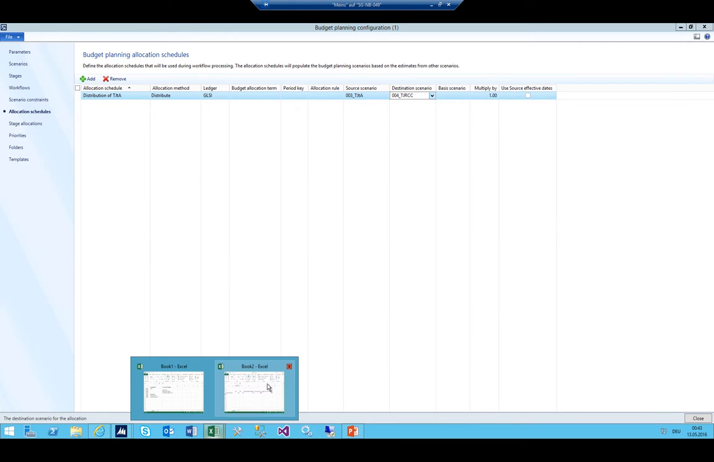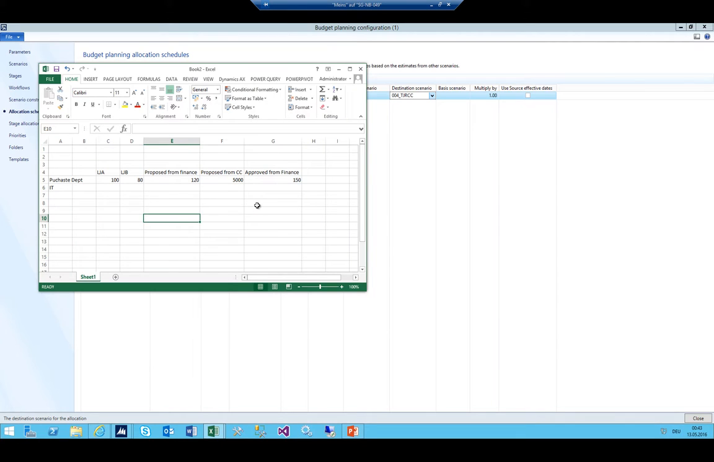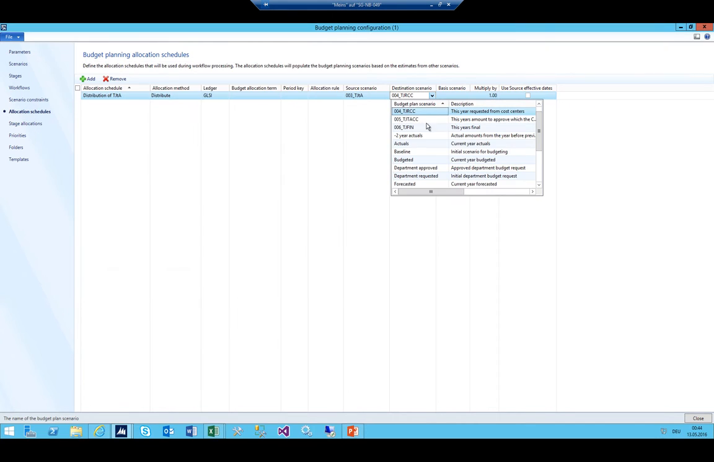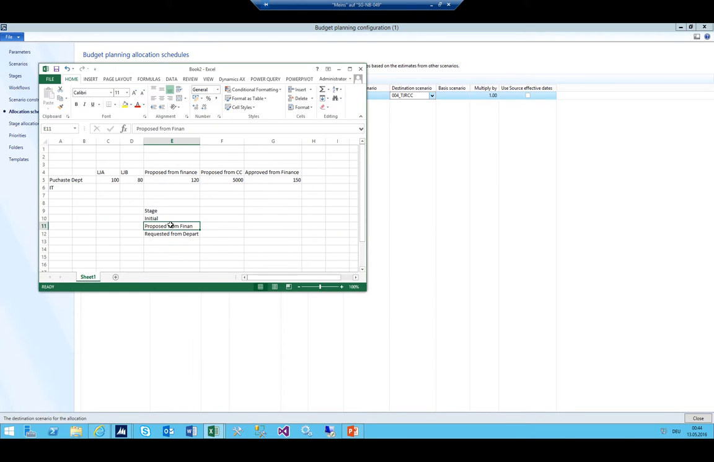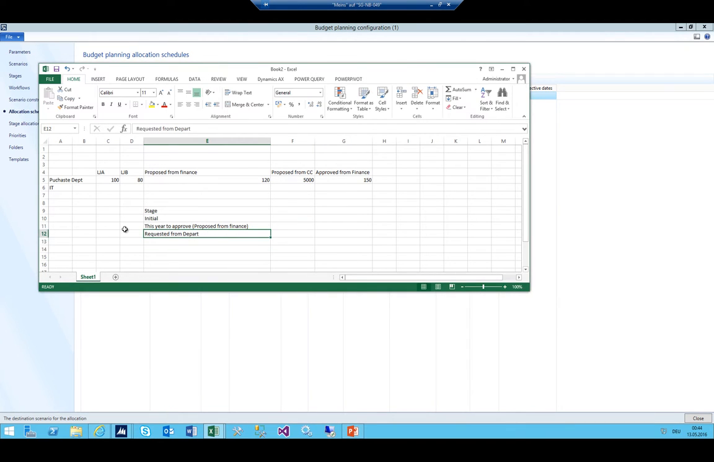What is it doing? For example, you just need to think about, so we have here the stages, let's say initial, proposed from finance. Just those kinds of stages, then requested from department. Or how did I call the last one? This year to approve, which is proposed from finance, and requested from department. Good. So basically, this is then the next step.